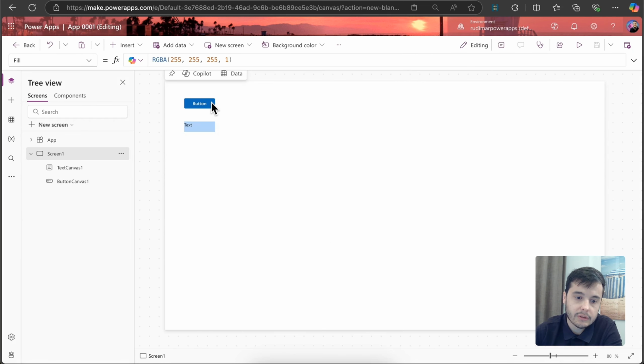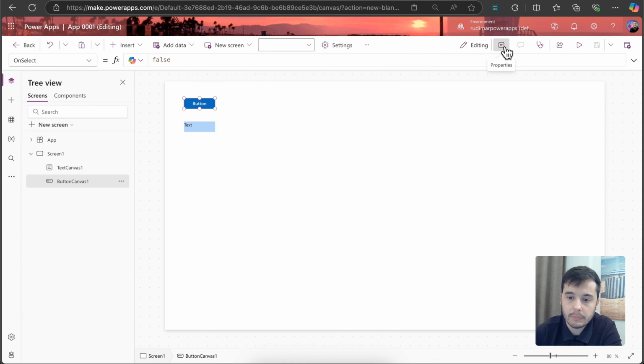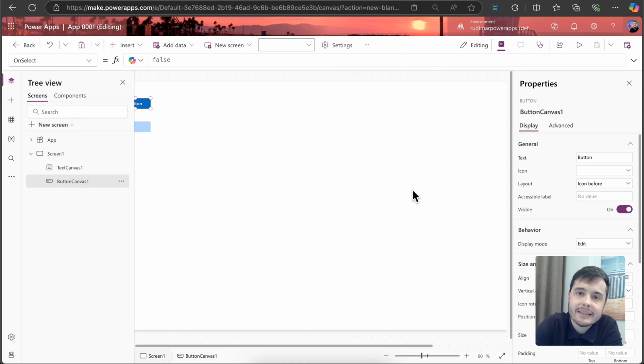Next, we are going to talk about the control properties and understand this properties drop-down as well as the properties pane. See you in the next lesson.